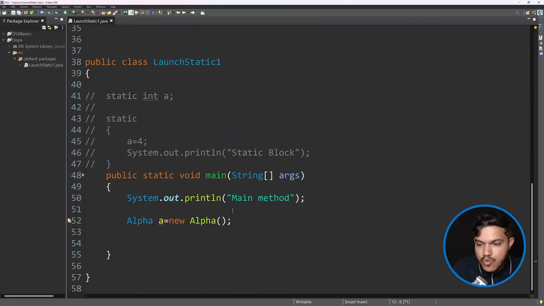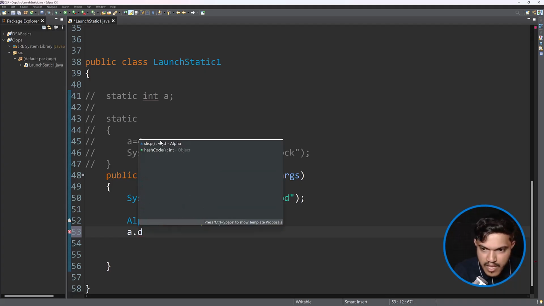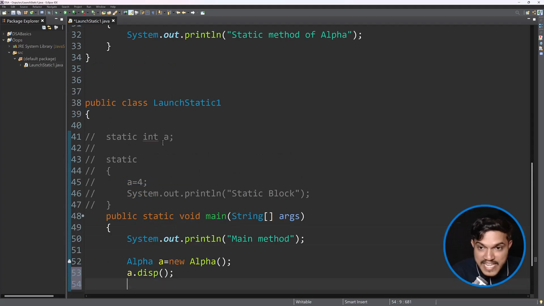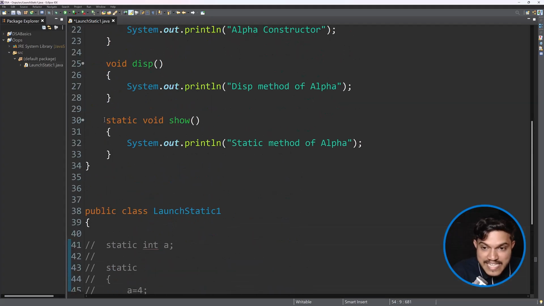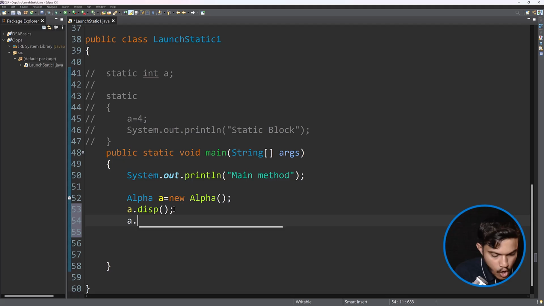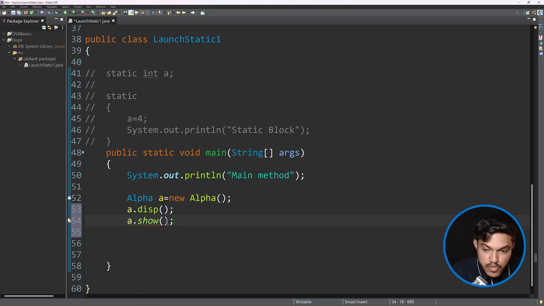Now I would like to just go here and say a dot display. I'm invoking display. And if you want, static method we have, which is show. This static method can be invoked with the reference variable also if you want, no problem. I'll say here dot show. There is no problem, you can invoke. However, you can also invoke this directly with the class name also, because static components are always object independent. They are not depending on the object.